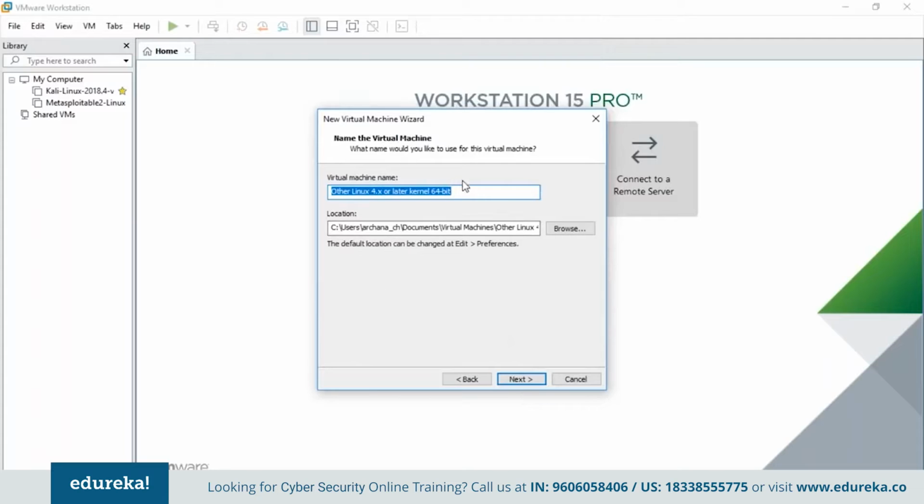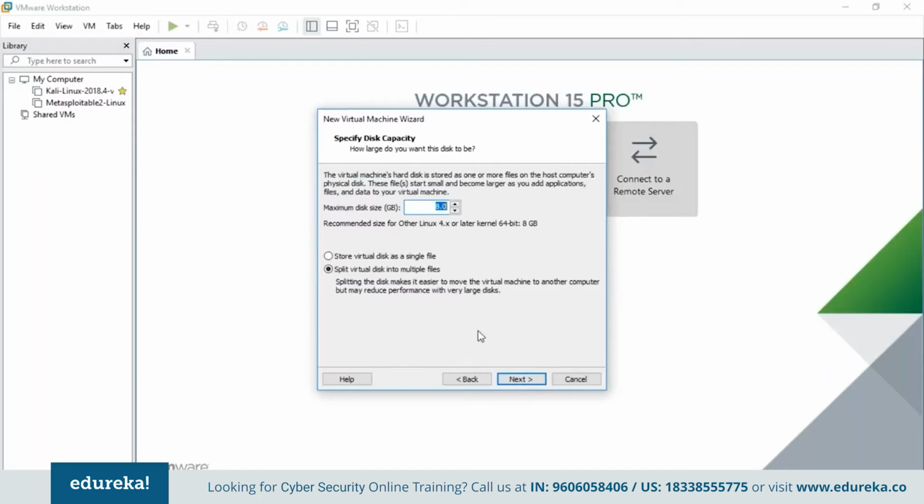Here we go, just give it a name. Let's say Kali, and where I want to store it, it says under username, documents, virtual machine, Kali. Yeah, sure, and then click on next. You can assign memory here, let's say 40 GB. If you want to assign less than that, you can go ahead and assign less. You can always make changes later.